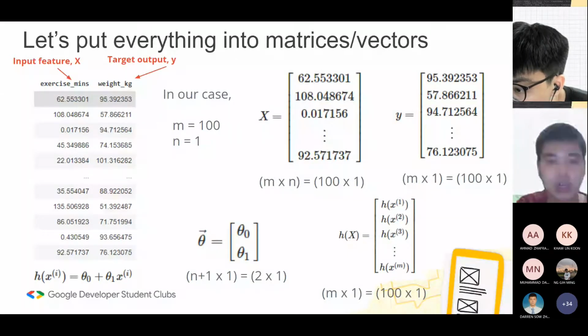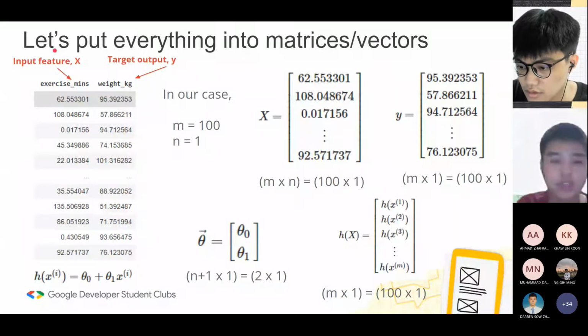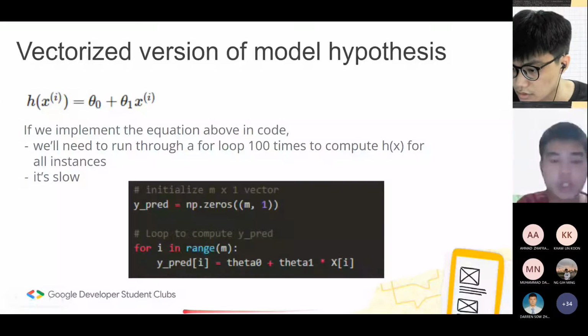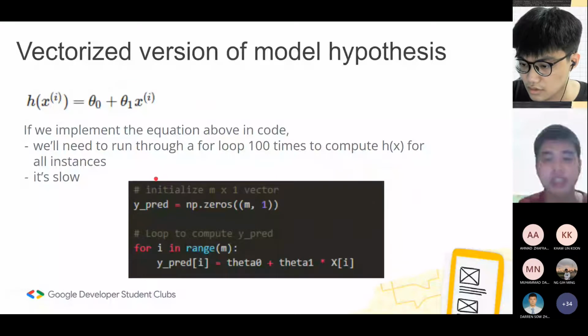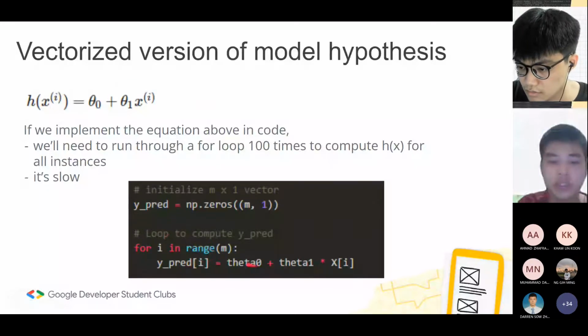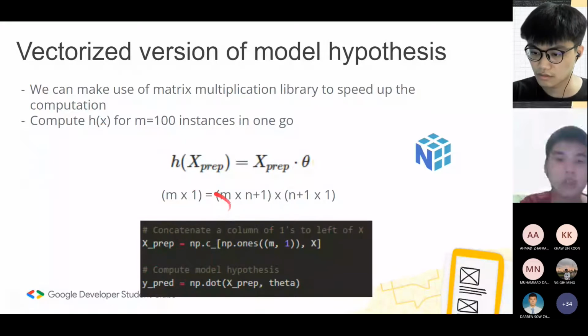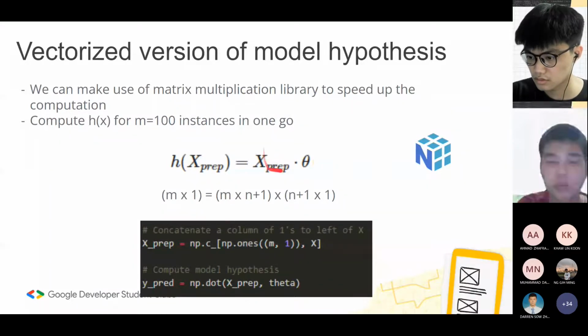In the vectorized version of the model hypothesis, like I said just now, you might think of using a for loop. You have the code right here. This is in Python, but no worries, you'll learn it later on in the second session. Without vectorization, we are going to iterate through each of those and calculate the prediction, but this is very slow. What vectorization means is that we turn them into matrices, and we apply matrix operations on top of those matrices, and we get the same output but at a much faster speed. We can do it in one shot for 100 of those data points. It's nothing magic, it's actually just matrices.